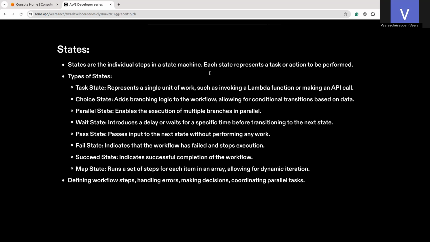And then we have a choice state. Based on conditions, we can switch the state. We can send the flow from one task to another task based on a condition. And then we can execute tasks simultaneously using the parallel state. Then we can use the wait state, which helps you make some delay to perform some operation.